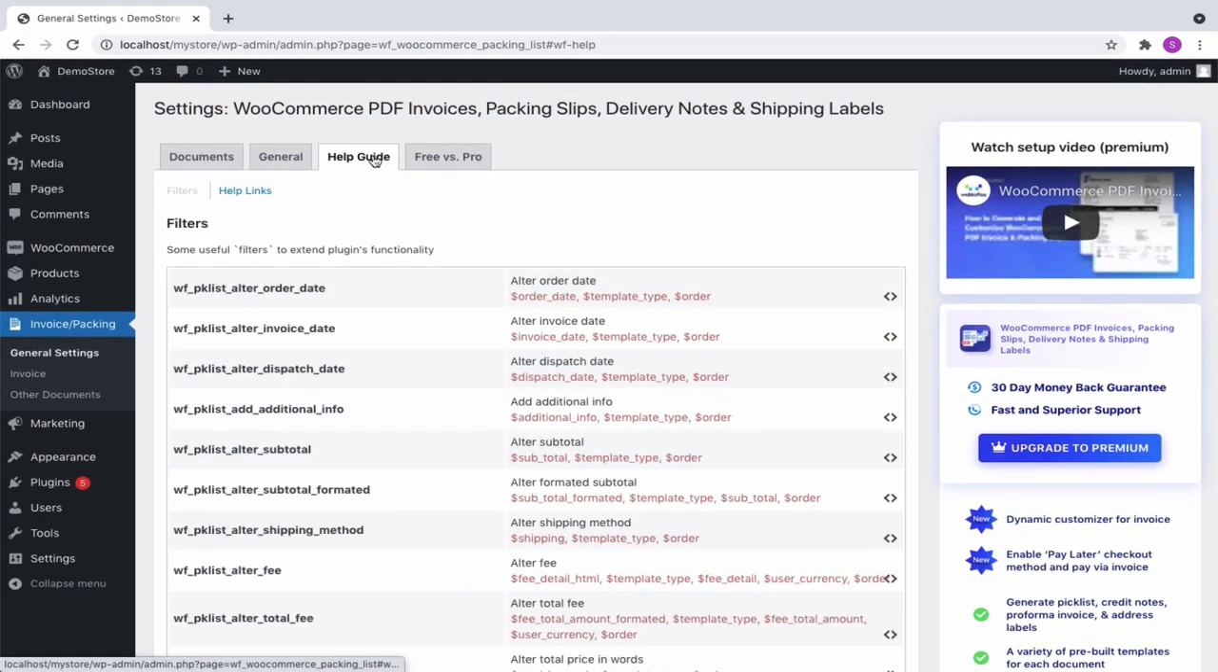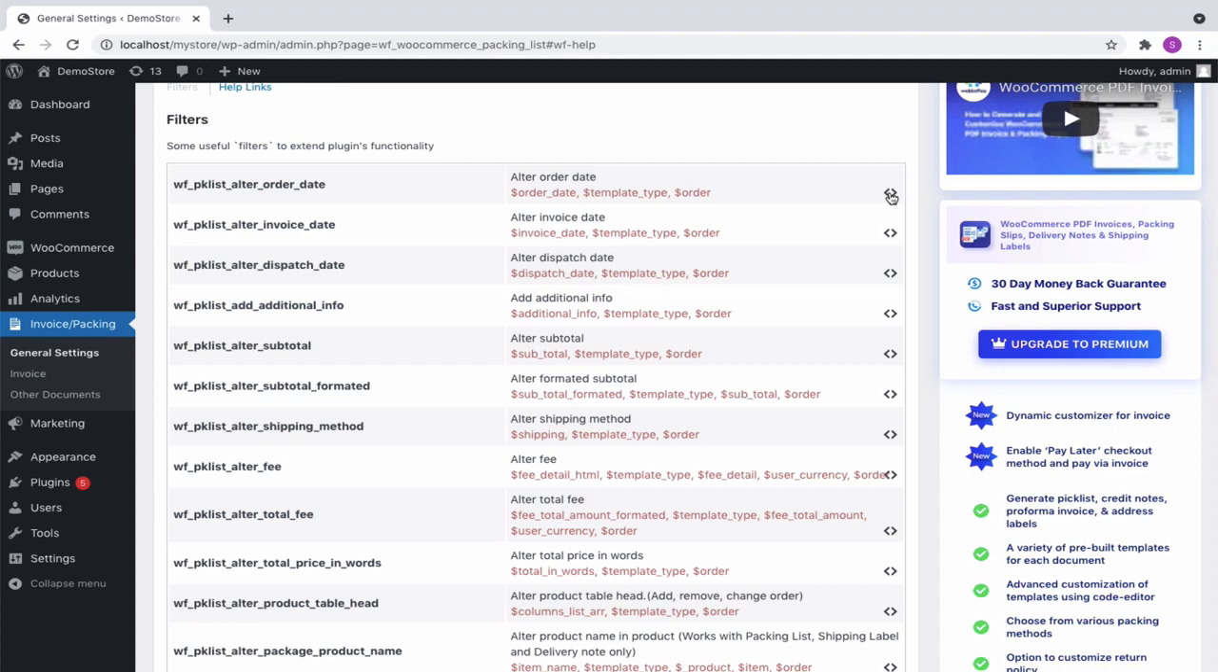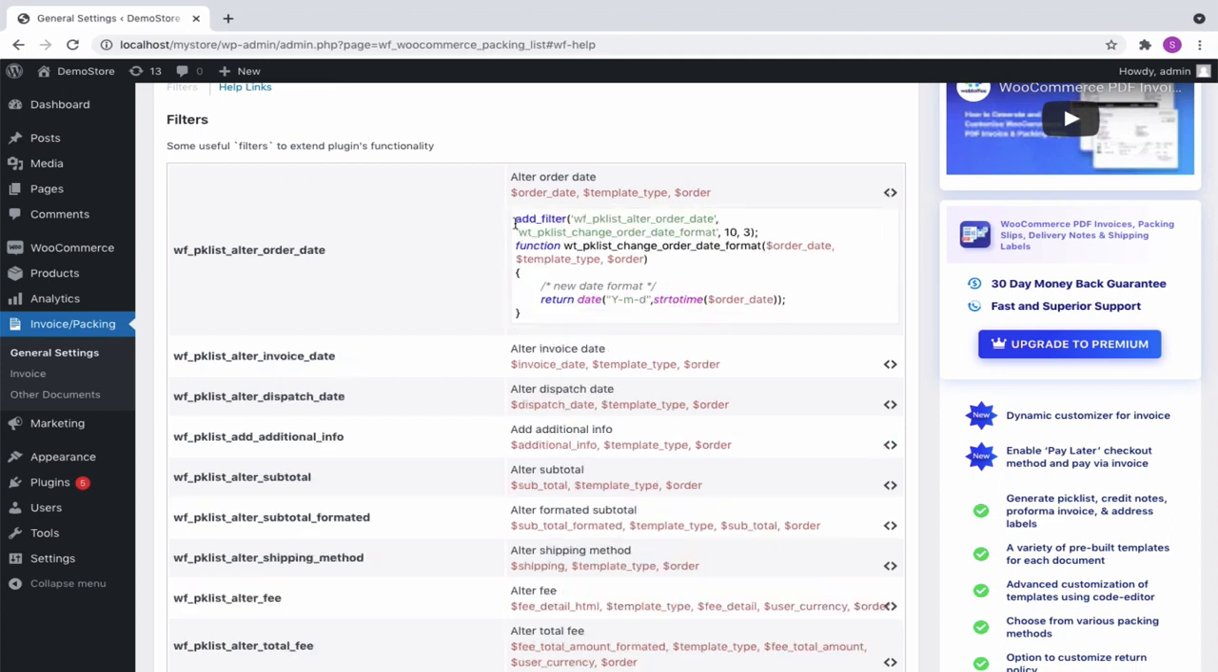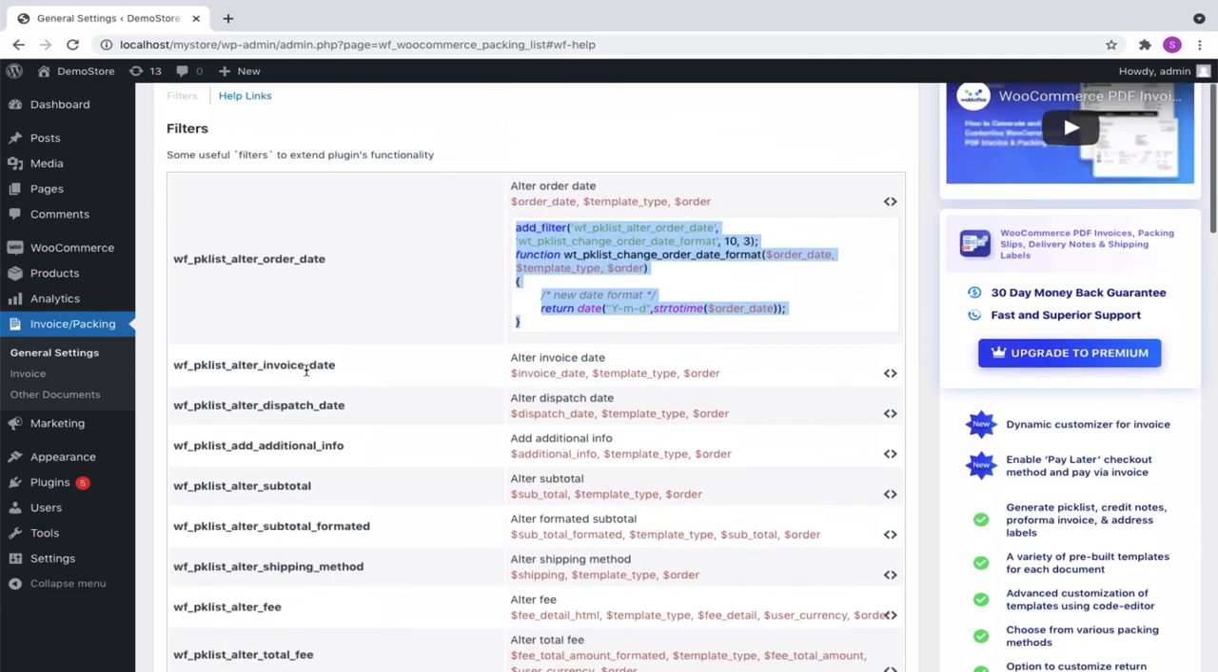Here, under Filters, there are plenty of filters listed that are used to extend the plugin's functionality. We simply have to copy the sample code from that expanded area and paste it into the functions.php of the active theme file to get the work done. However, you also have to keep in mind that all these are just sample codes to make our task easier, and they may need some additional editing as per the requirements.